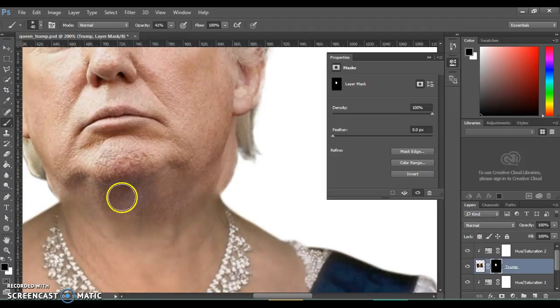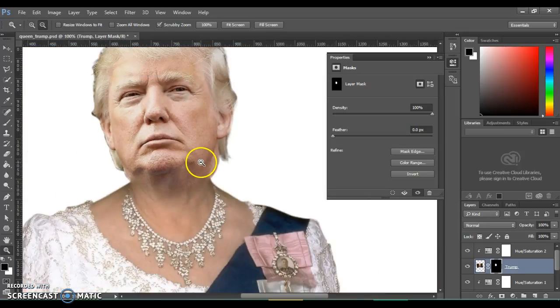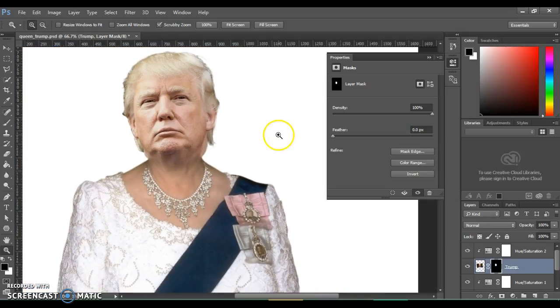Cool. So that is how to use clipping, your pen tool to make paths, to make masks on images, to edit images non-destructively.